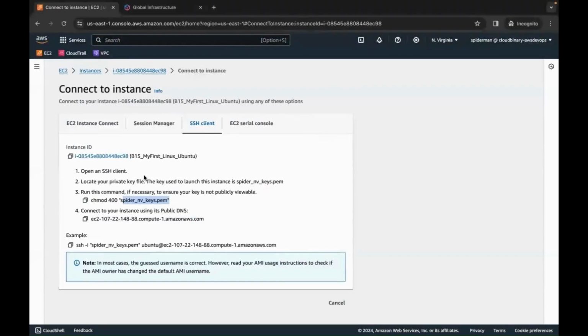Step 1 we followed. Open SSH client called Git Bash. Step 2, from Git Bash we went to the downloads. There we are able to see private key. The private key file has write permissions. We changed it. It's a one-time activity. Then we need to connect this DNS name or IP address. Any one of it you can connect.